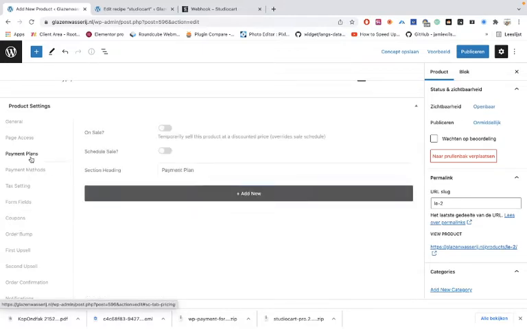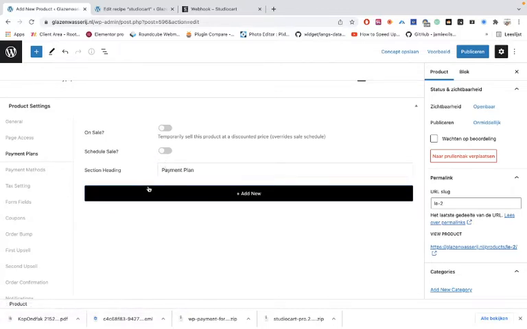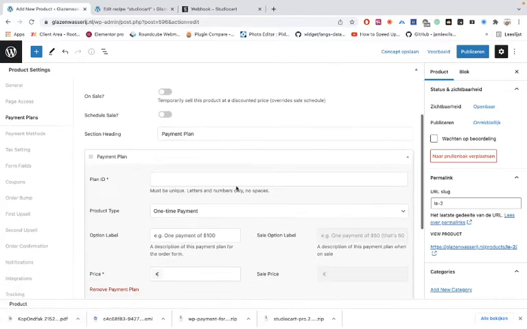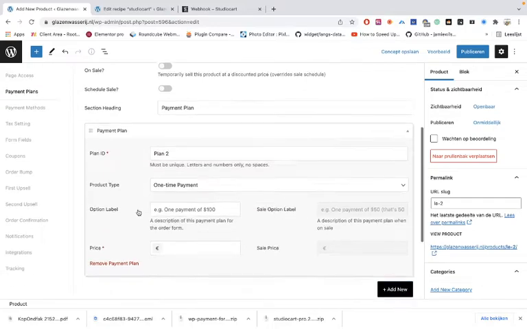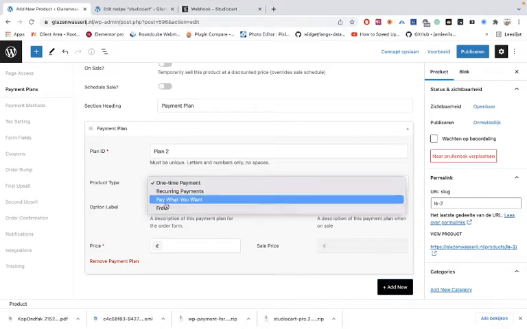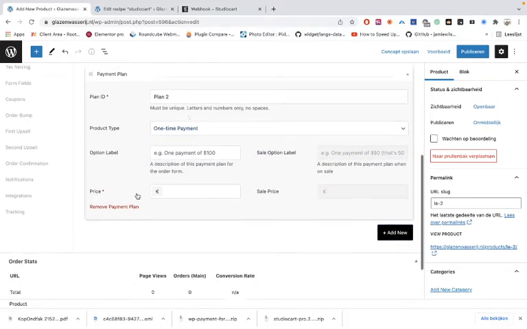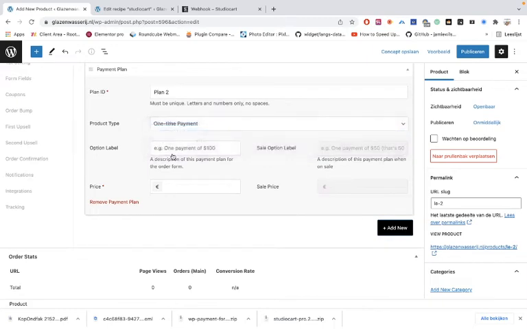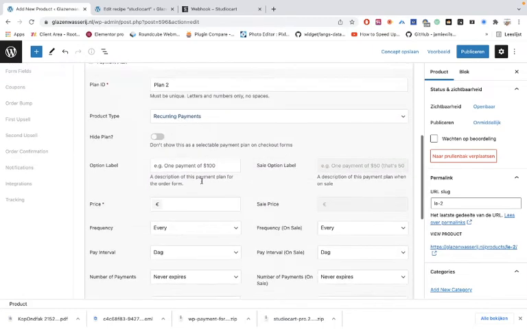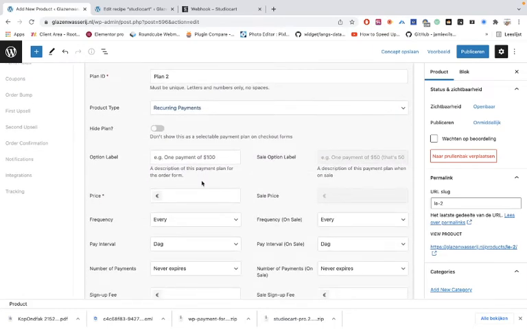And then, of course, you have the pay plans. And then you have to use a new one. And the ID is very important that you made an ID. So plan 2. You can choose what you want, free, pay what you want, recurring payments. So if you choose this one, then you can choose what they have to pay the first time and then the last time.